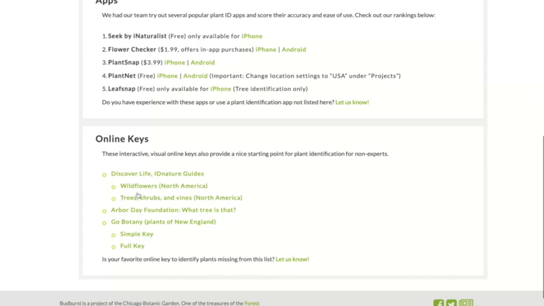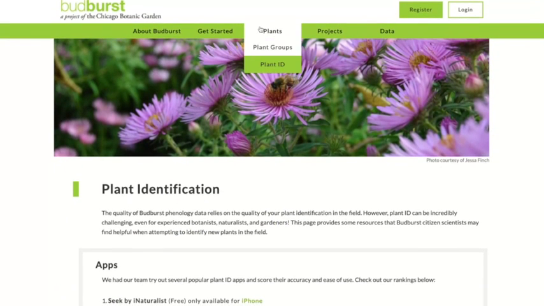The other way to identify your tree is using the What Tree Is That key, just like we did in the demo. This key is online and you can find it right here at this link. Once you've identified your plant successfully, the next thing that you'll want to do is identify its phenophase. But how do we do that?